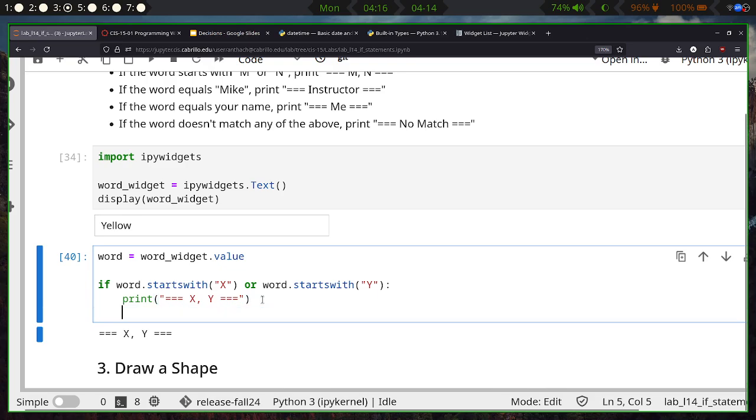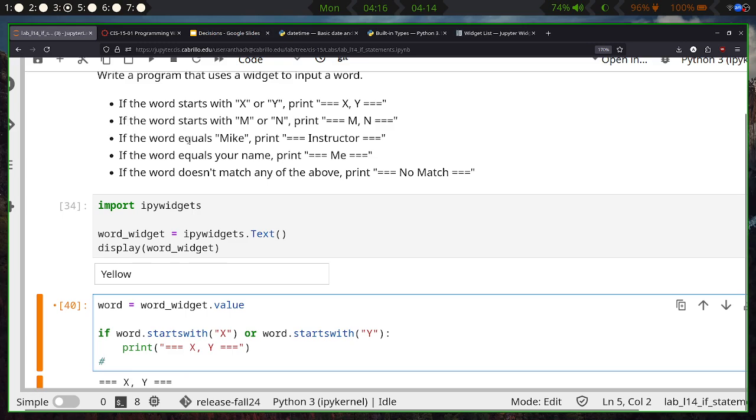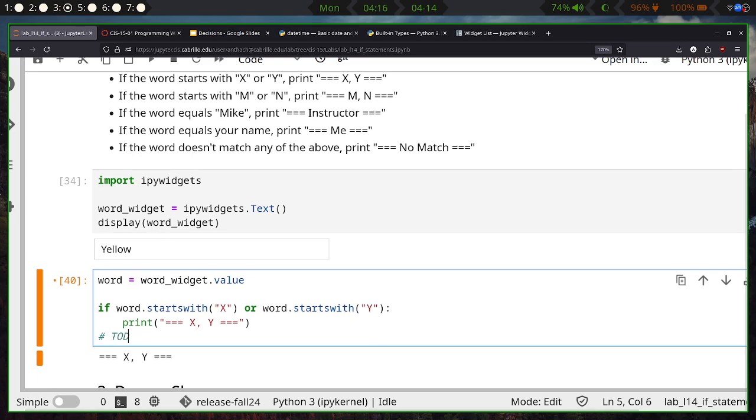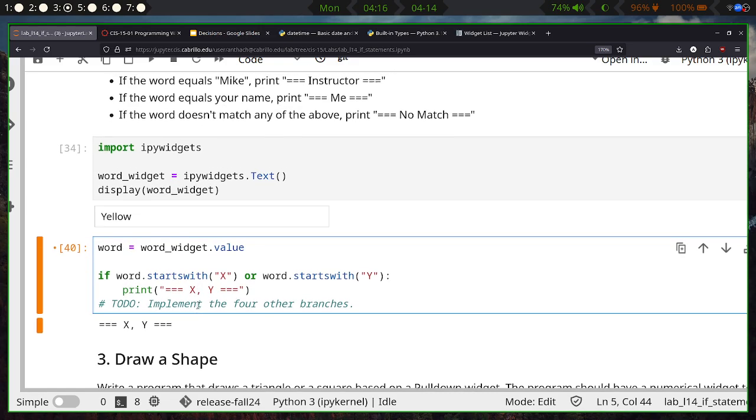So the to do here is to implement the other branches. There are 4 other branches to implement. So I'm going to put a to do here for folks: implement the 4 other branches. You can do this however you want, but the intended result was to use some else ifs.